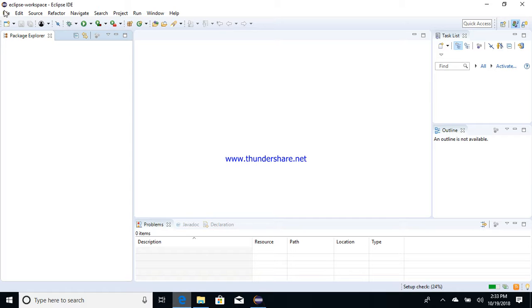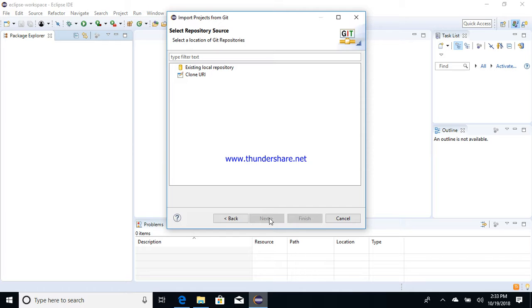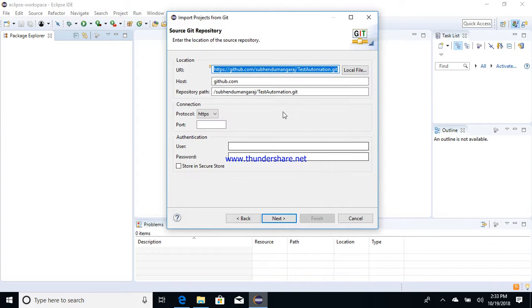Go to your Eclipse. Here you say file and then import. While importing, select Git and Project from Git and then say next. Here you select clone URI, say next. Paste the URL that you have copied from Git and say next.